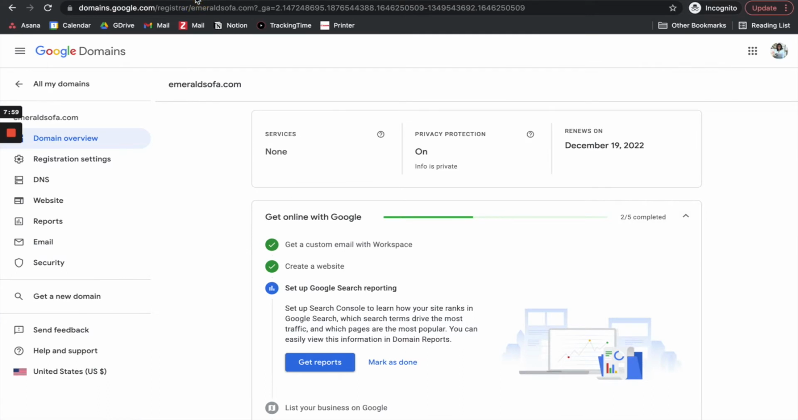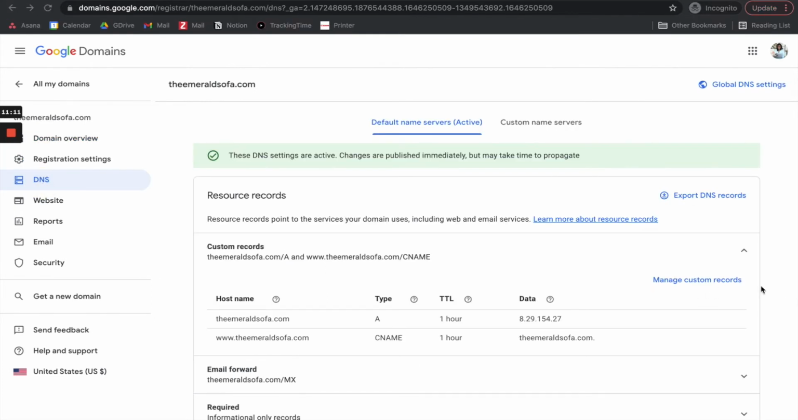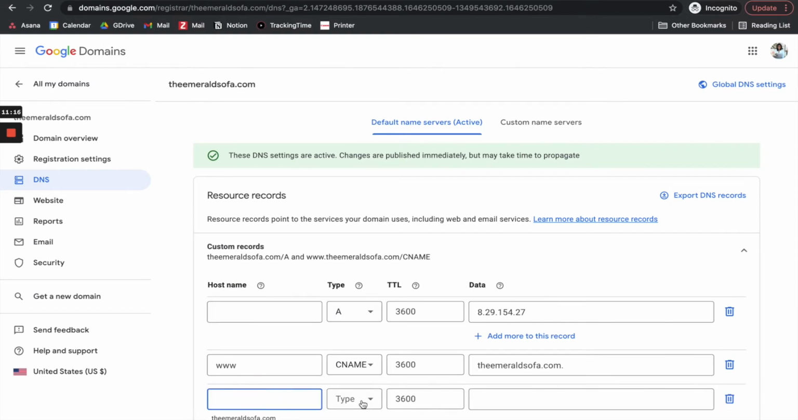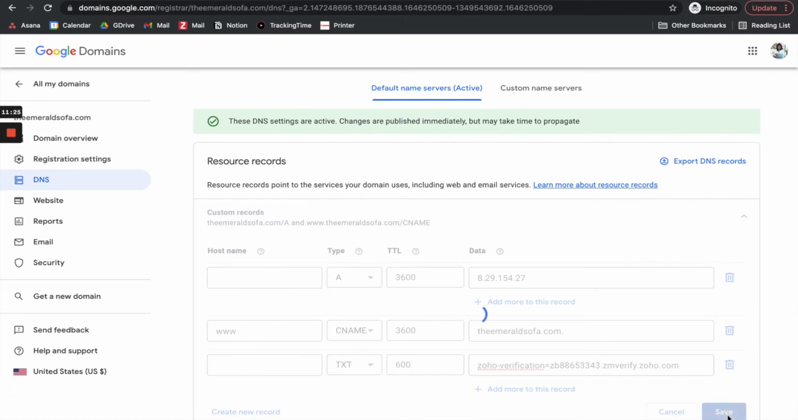All right, so I am inside of my Google Domains account. If you purchase your domain with Google Domains, this is going to look the same. The process is going to be pretty similar no matter where you purchase your domain from. It may just have a different looking interface, but it's going to be the same thing. So now I'm going to go over to my DNS records. Let me go to manage custom records, create new record, and I'm going to make this a text file. Set this to the shortest time, 10 minutes. That's that. Click on save.